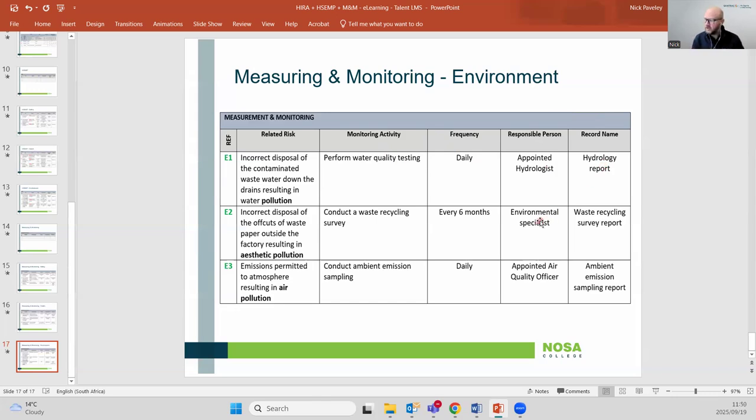The environmental specialist doing this waste recycling survey every 6 months, he or she will document it on a waste recycling survey report. The appointed air quality officer that's doing the emission sampling daily, he or she will document it on an ambient emission sampling report.